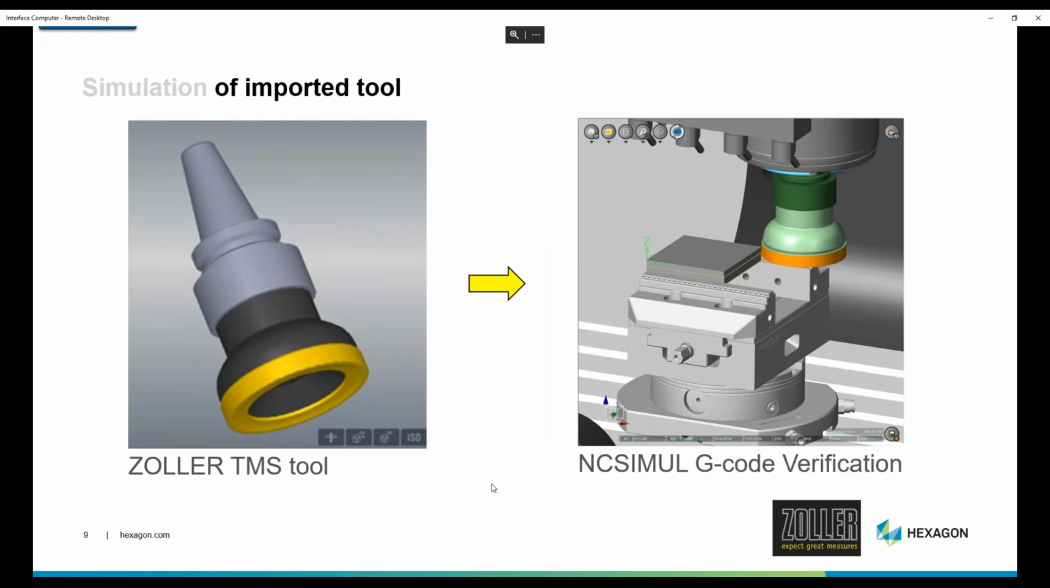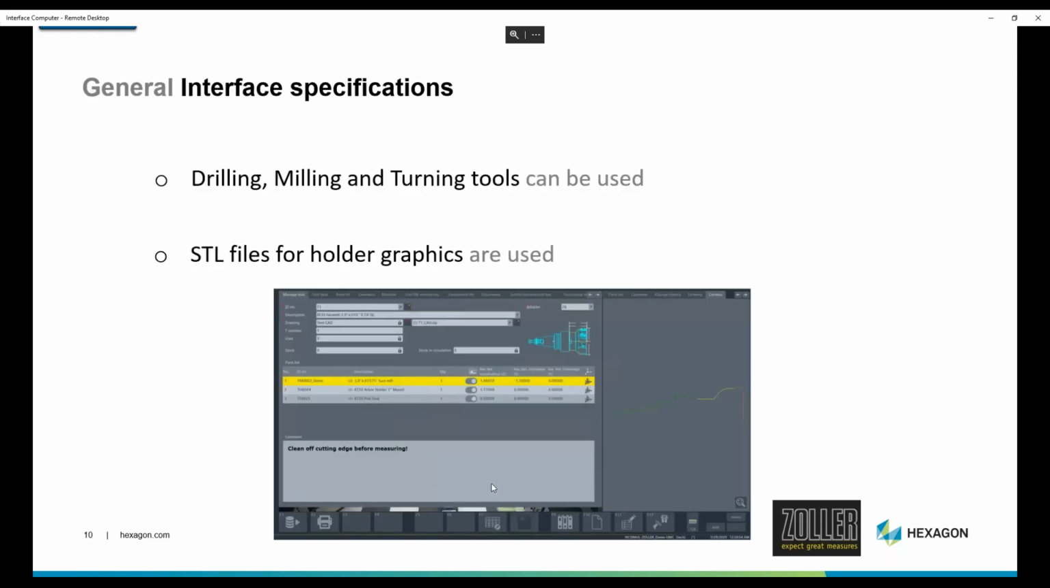So here is basically the example of that digital twin that we really want to show you live with the ZOLLER TMS tool being transferred to the NC-Simul cheat code verification solution. General interface specifications: drilling, milling, and turning tools can be used. And we are going to transfer basically the STL files for holographics that are used, as you can see, that contour right there in the screenshot just beneath. I think we're going to use 4 tools today, and we'll again present that live right there.